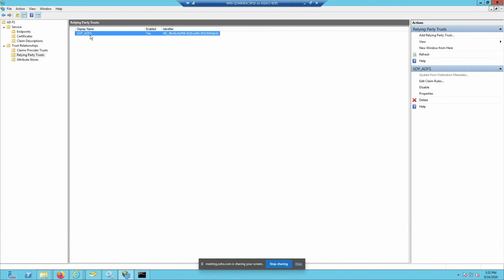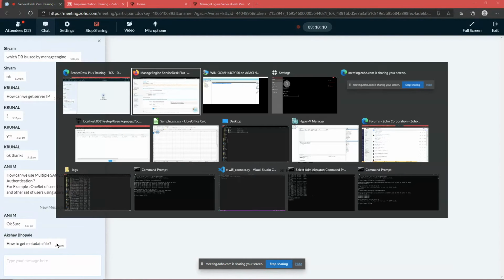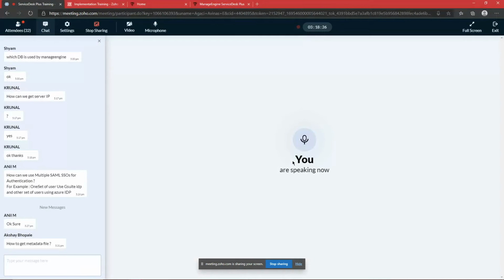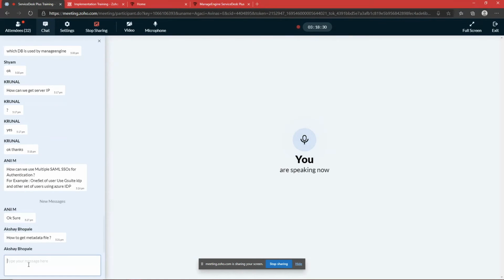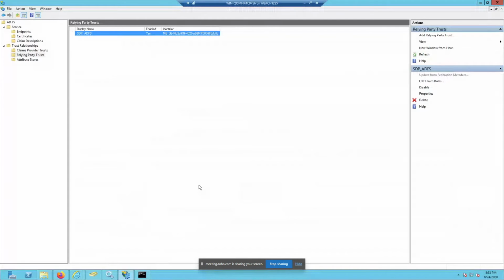So as I think someone has a question, how to get the metadata file. Yes, Akshay. As I have told, it will be present right there in our SAML configuration page. So this metadata information will hold all the information of the application, whichever you need to configure in the application. You can just click on that to download, just like that. Clear, Akshay? Great. Yes. So this is how it is going to look.